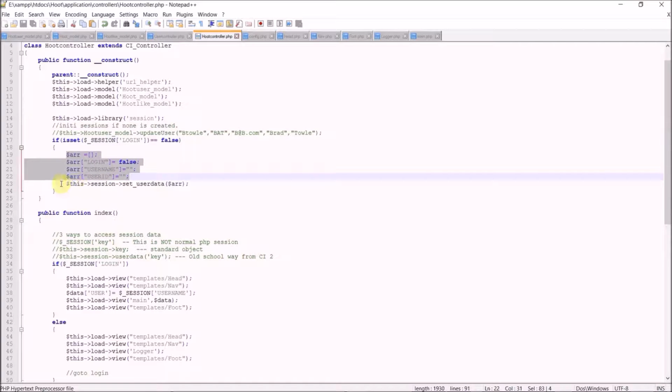And then we're going to say this is an associative array again. This session set user data $arr. What's going to happen is now session is going to have a key login that's going to be false. Session is going to have a key username, it's going to be blank, and a key user ID, which is going to be blank. So this is how I set session data right off the bat. And that's in case I have not logged in. Otherwise, I have to do this check down here, and every time I check to see whether or not I'm logged in, I have to see whether or not this is even set.